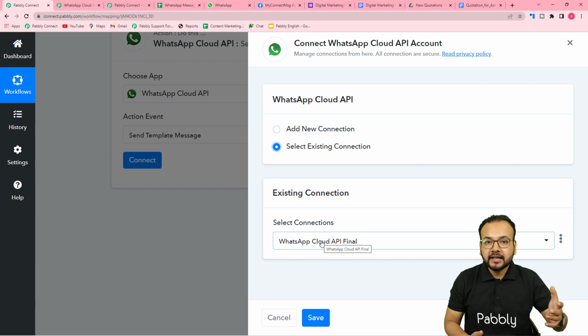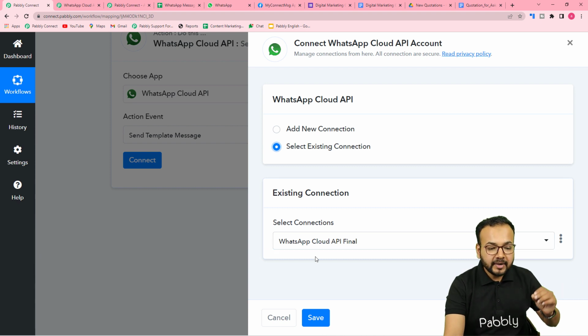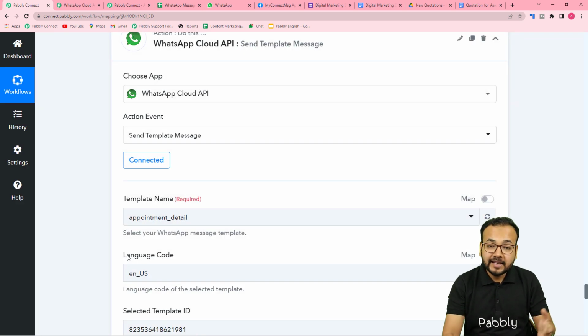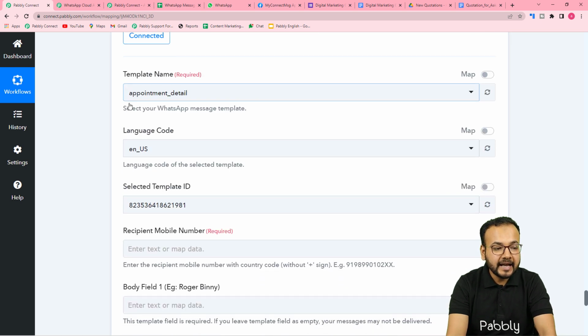As I have already made a connection before, now I can use my existing connection, which is this. So I'm going to click on save, and you can see we'll be connected with WhatsApp Cloud API like this. All right, now it is asking for the template.